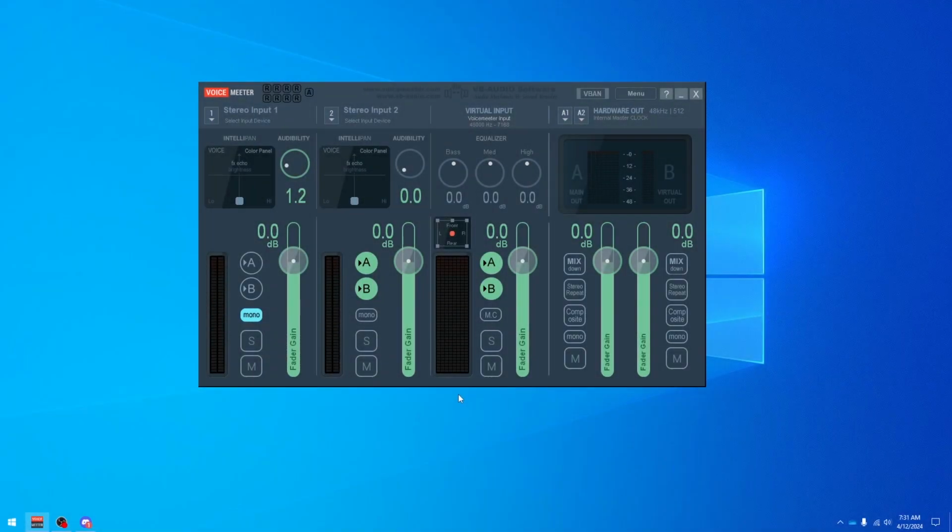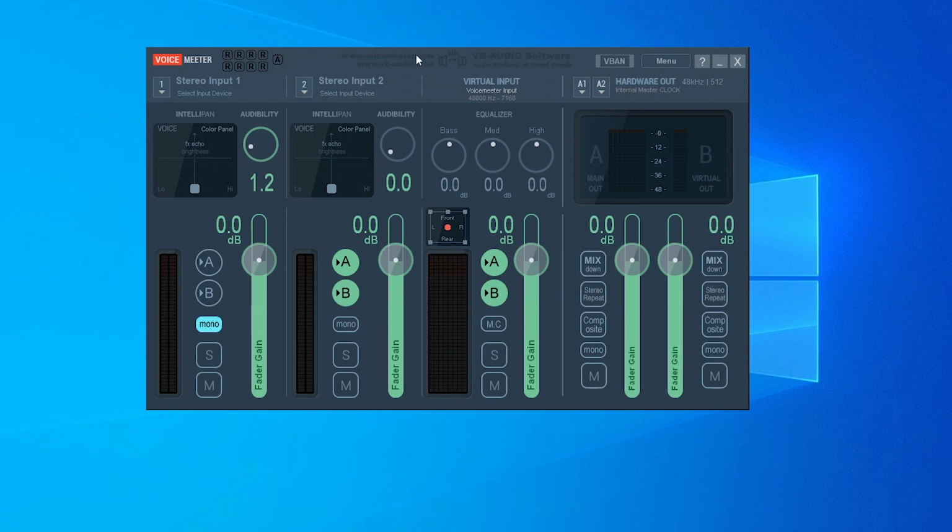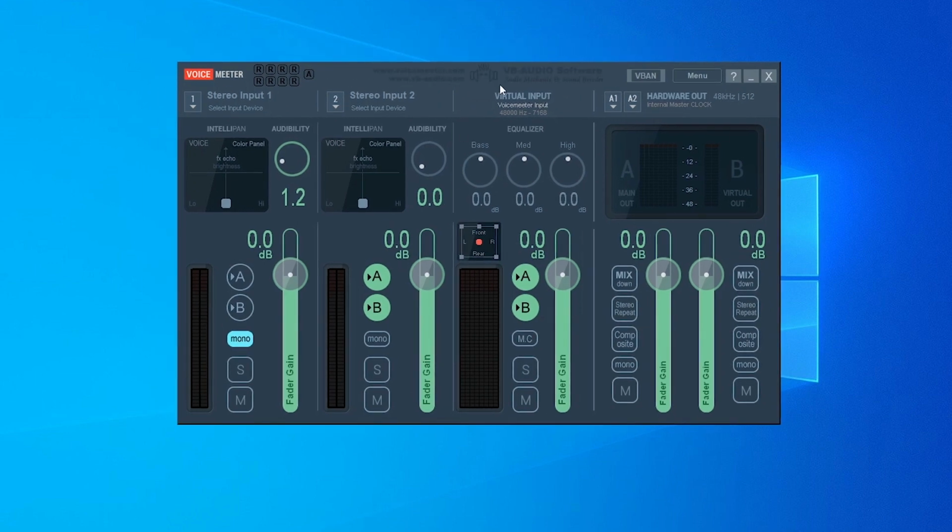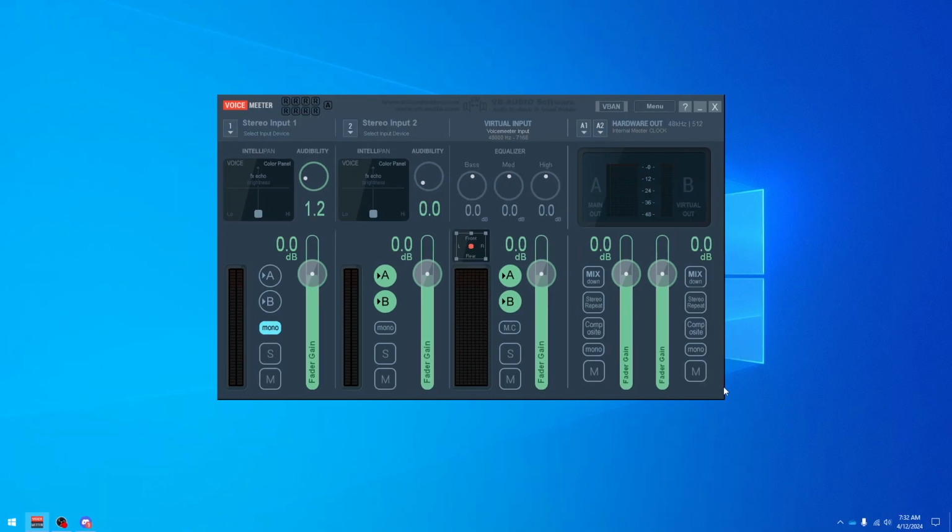Looks like Voicemeeter has a new update. Well, I have to make a video about that. Here is Voicemeeter, and pretty much what I want to say is, for this new update, how do you install it in your Voicemeeter?